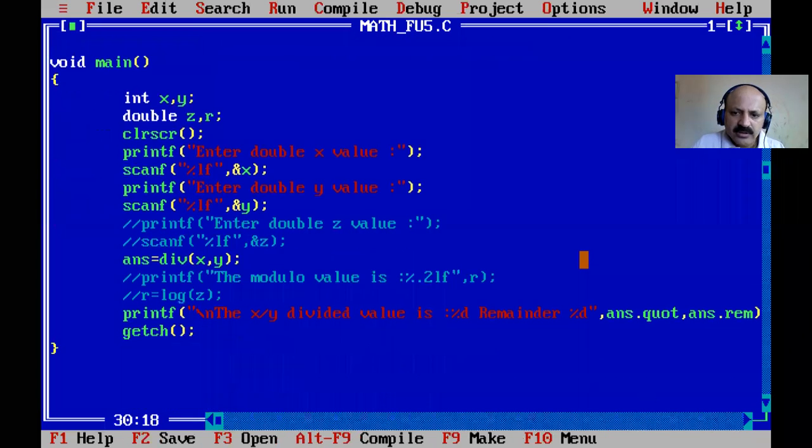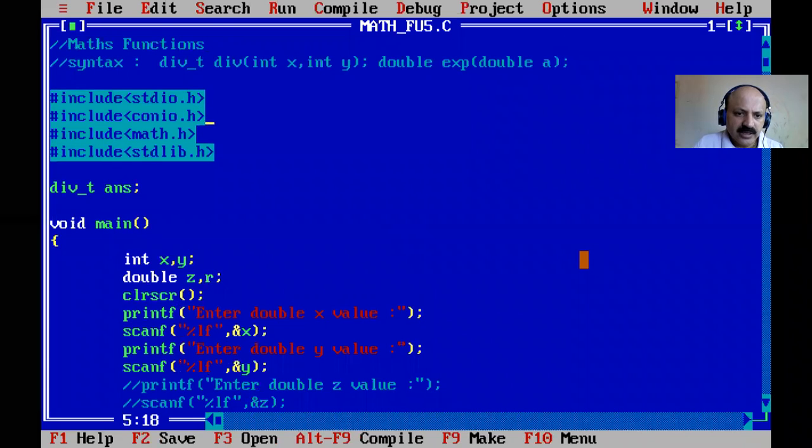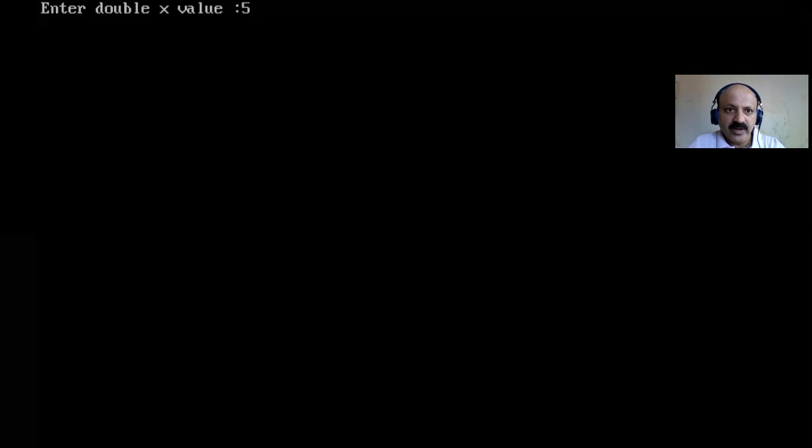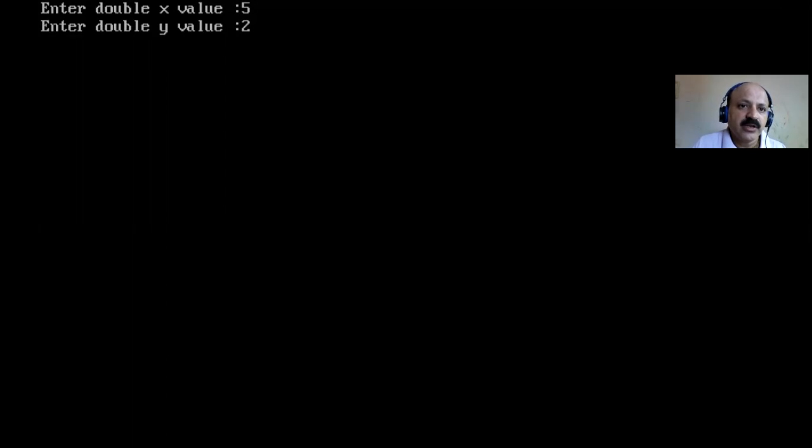So we can use the scanf, and here that is wrong, here we can pass the d, so that was taking the wrong answer. So compile and run. Yes, now it is okay. 5 and 2. The message also changes, that is the integer value, and then x divided by y value is 2 and the remainder is 1. So 2 twos are 4, that is the divisible value, and the remainder is 1.